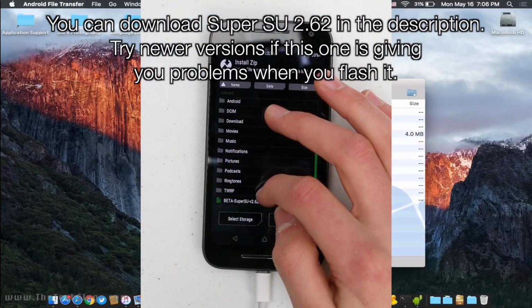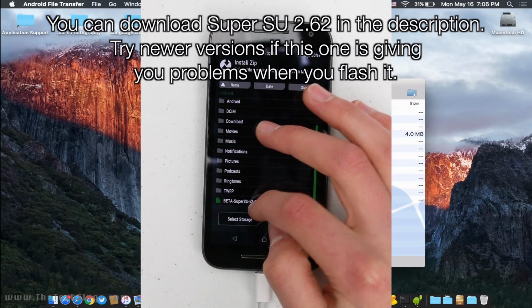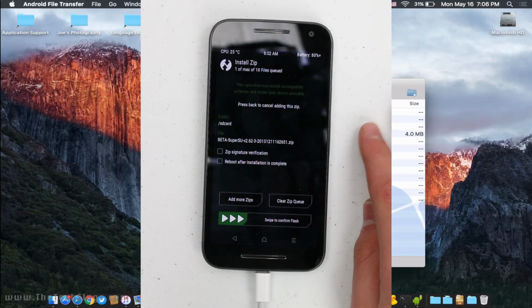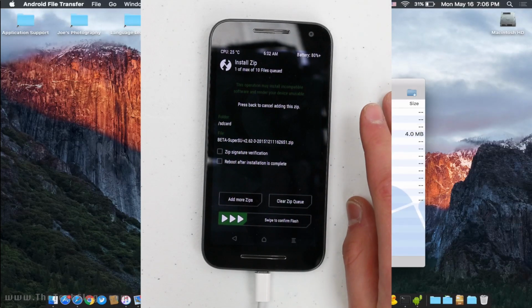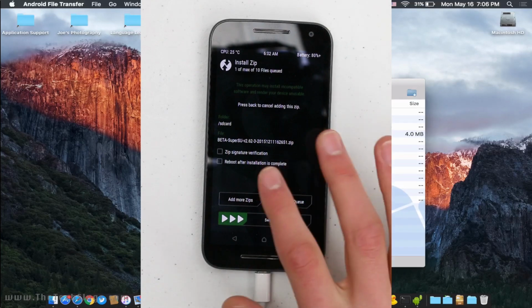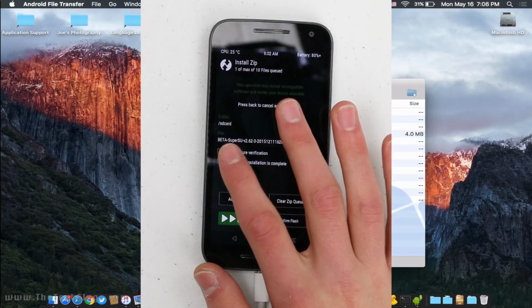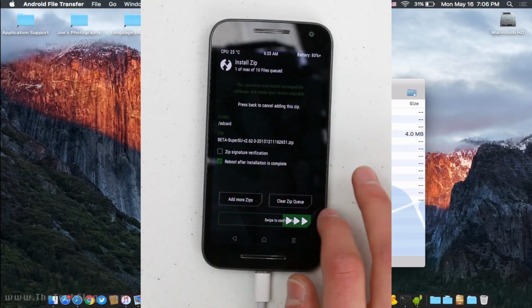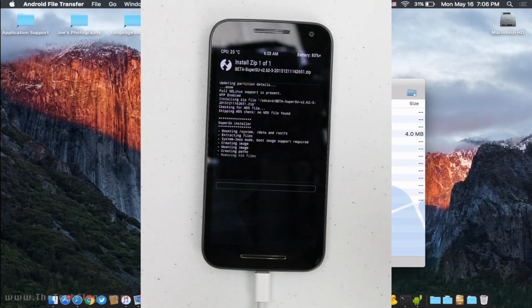I'm going to go down to 2.62 at the bottom here, and I'm going to flash this SuperSU.zip file. Make sure it's not automatically unzipping, as I had with Mac. That's not good. It has to be a .zip for this to work. So just hit reboot after installation is complete, and then swipe to confirm flash. It's going to go ahead and do its thing here.